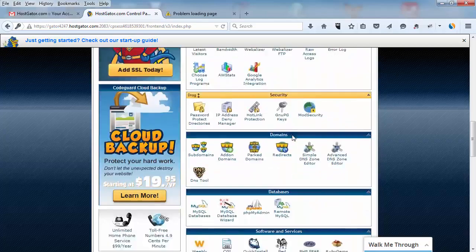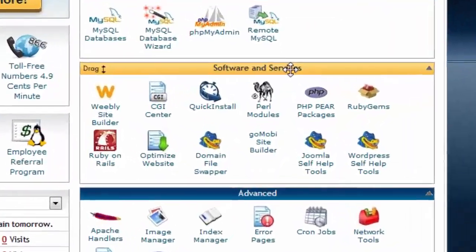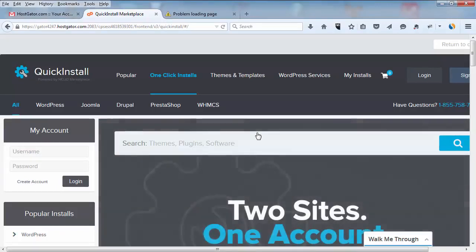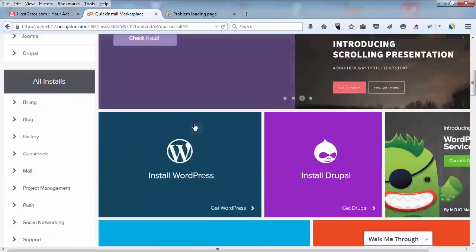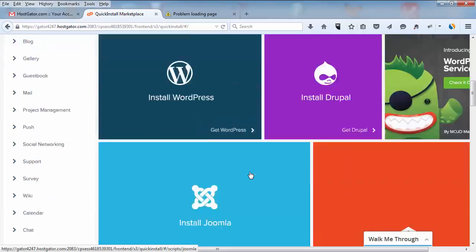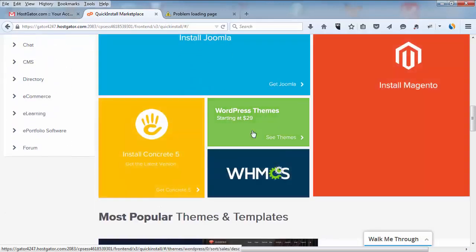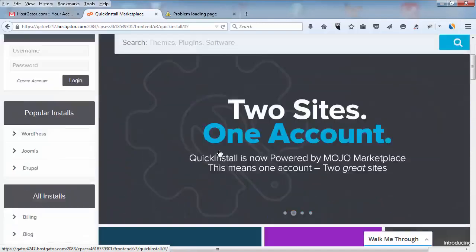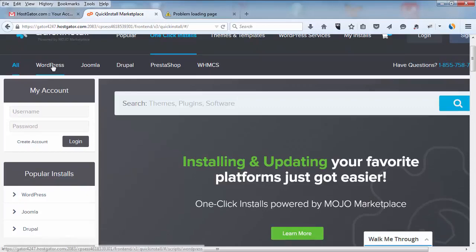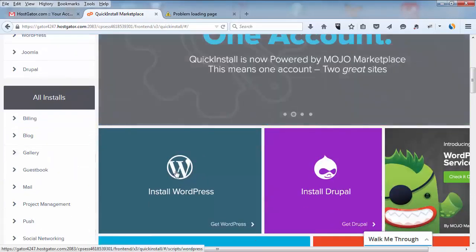So we come down here to Software and Services. We click on the Quick Install because we want to quickly install WordPress. Now this brings up a new page where it's asking us what do we want to install, and in our case here we want to install WordPress. We've got options to install Drupal, Joomla, Magento. There's a whole bunch of different things, but ideally we want to install WordPress, which we can do from here, or of course we can do up the top here. So we're clicking on WordPress.